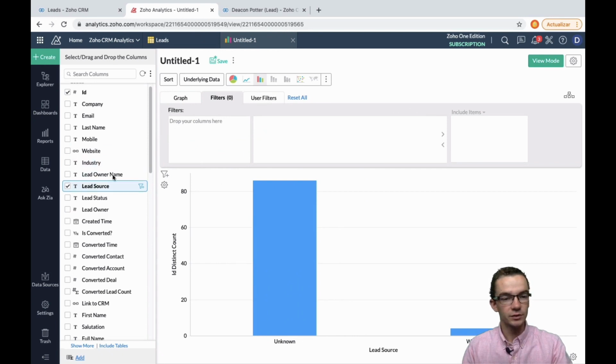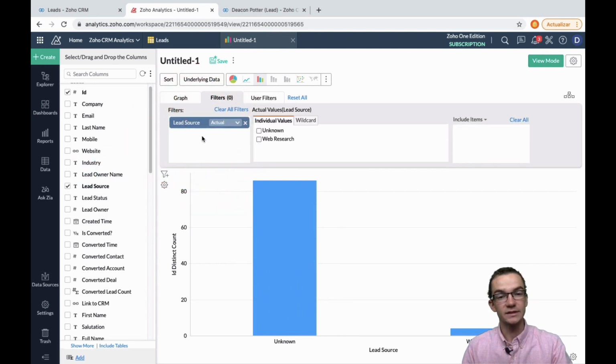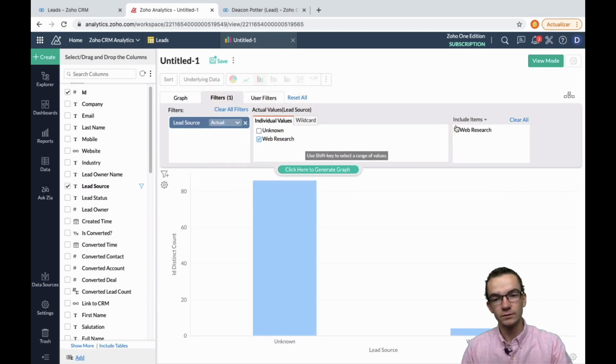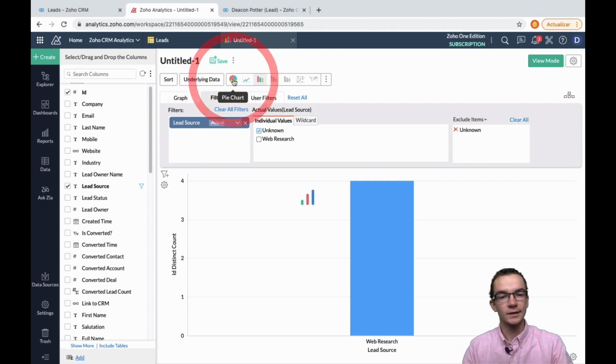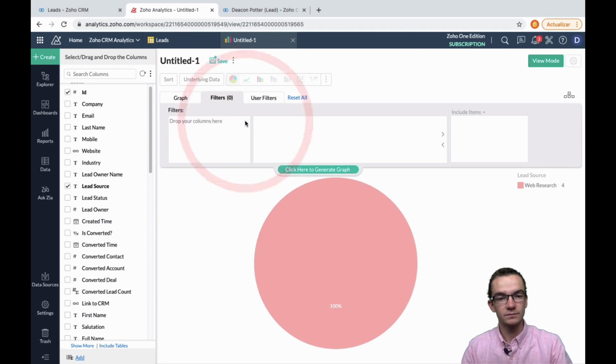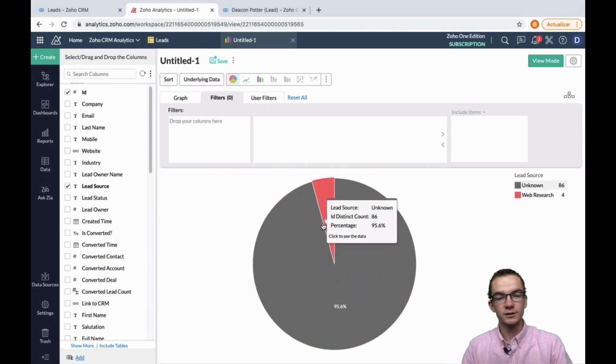Then what you could do is throw your lead source in here as a filter and say I want to include only those that are known, or I want to exclude, toggle this here, those that are unknown. If I were to do that, all of a sudden I would just have 4 for web research. Now this in itself is not very useful, but we're just playing around, showing you the builder for these charts. In fact, here we have a pie chart. You can get rid of this filter, and it'll show that very few of ours are even known.